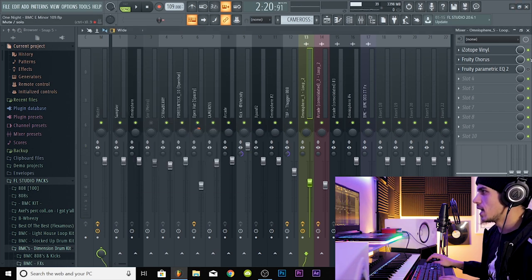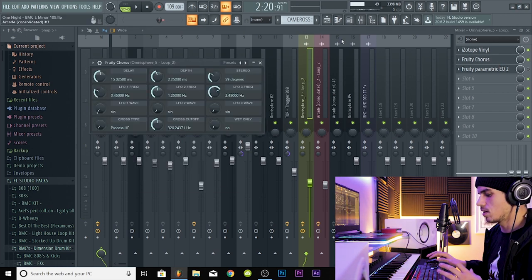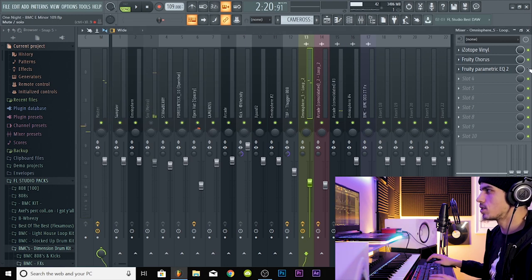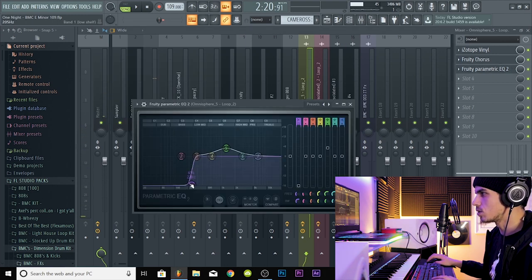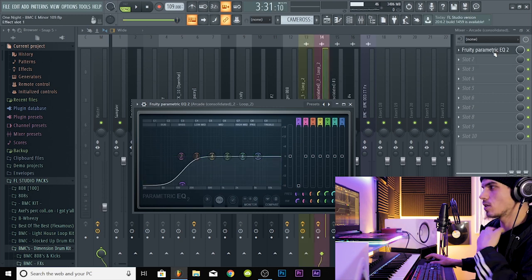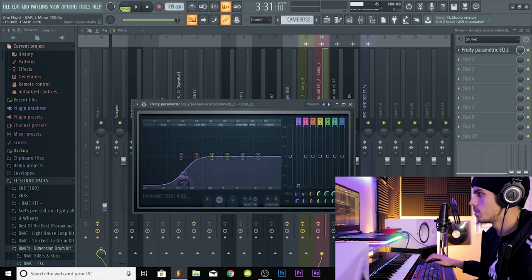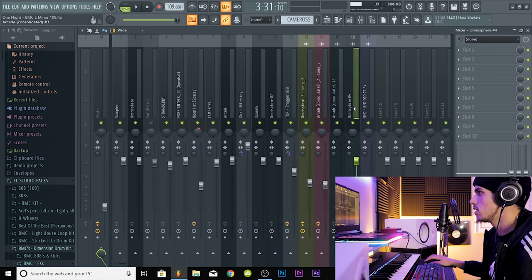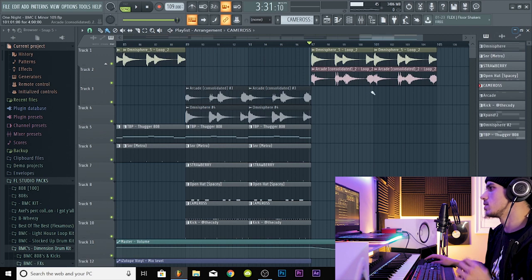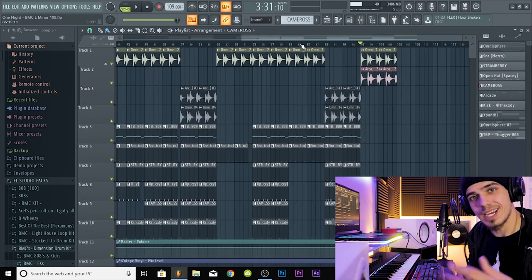After I did that, I added a chorus, which gave it more of a stereo field. And after that, I just added a little bit of EQ, guys. I cut out the lows at about 230. I boosted the mid highs right here at about 1300, just a little bit. With the arcade sample, all I did was add a parametric EQ. I cut out a bit of the lows at about 150, and I left it as it is. I liked how it sounded. And then I got my tag, added a bit of reverb on it, and that's about it, guys. Okay, that is it for the beat.